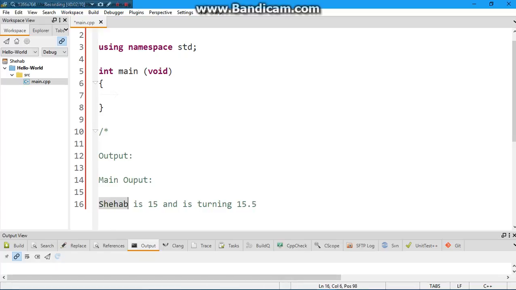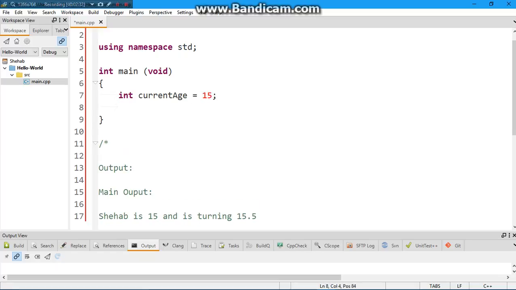And Shehab has to be a variable, 15 has to be a variable, 15.5 has to be a variable. So we know we need three variables. Let's first declare this variable for 15. It's a whole number, so what kind of variable do we need? We need an int, right? So int, let's call this current age is equal to 15. All right, simple. Int, let's call the future age. Future age is equal to 15.5.